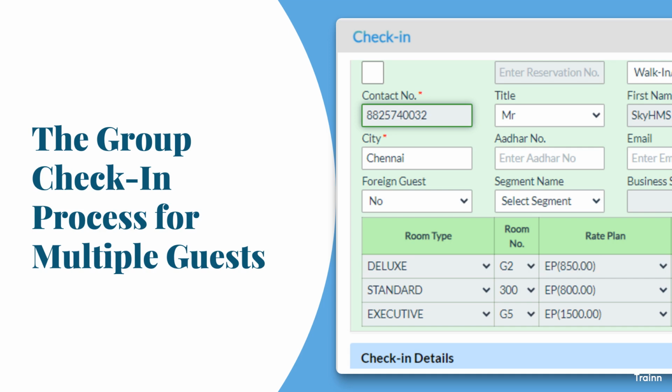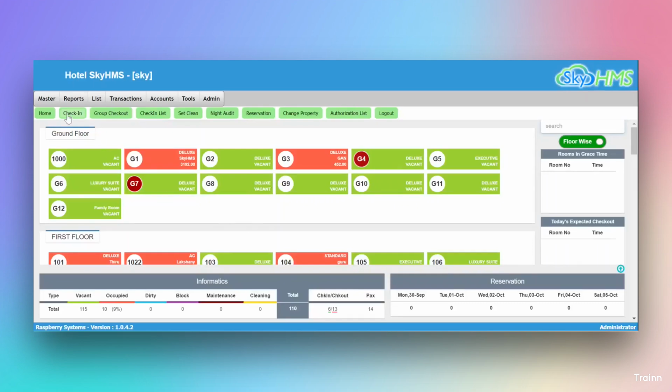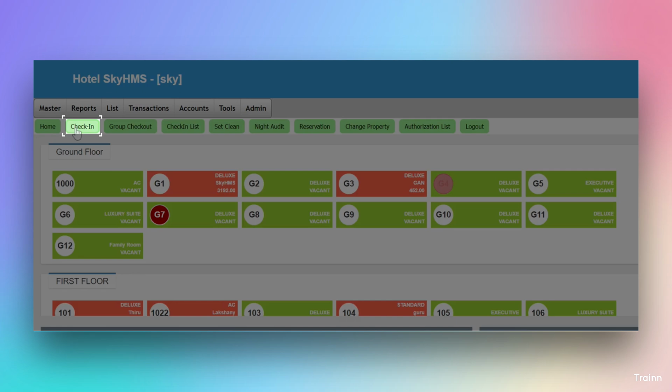This video will guide you through the steps to efficiently complete the check-in process for multiple room types using the group check-in method. Click on the Check-in button on the navigation bar.